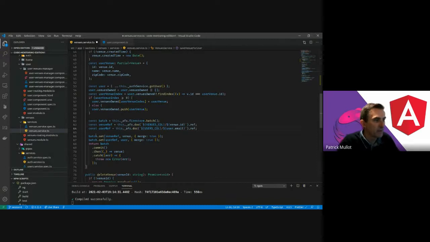Okay. And then here, what we do is we set the value for this reference with this object, and I always use merge true, which is very useful because if it doesn't exist, it creates it, and if it exists, it just overwrites the fields that you're passing it. It's not overwriting everything. It's not deleting and creating a new one. It's just updating the existing fields. So I'm setting the venue inside the venue collection, and I'm setting a new value for our user.